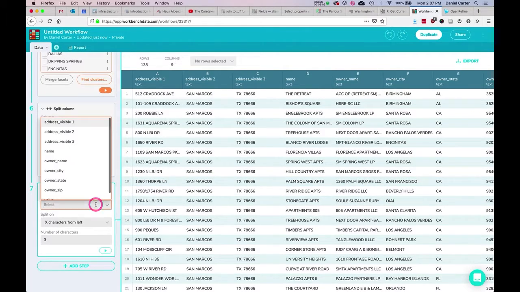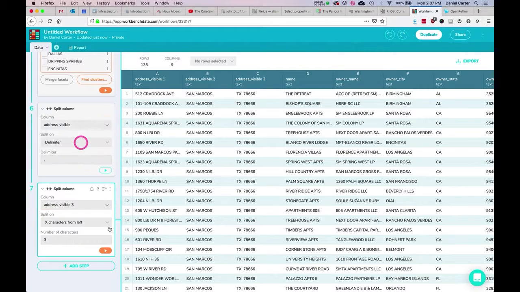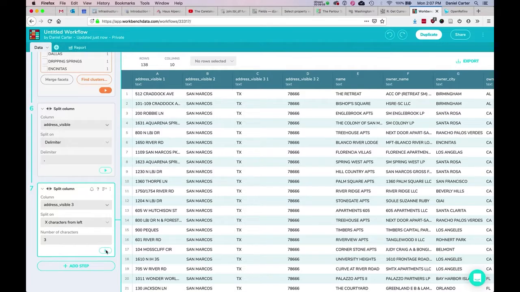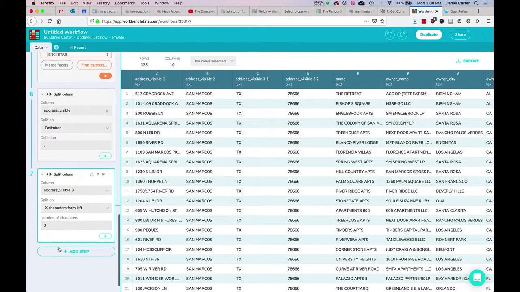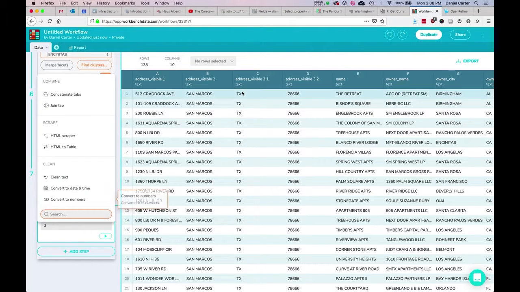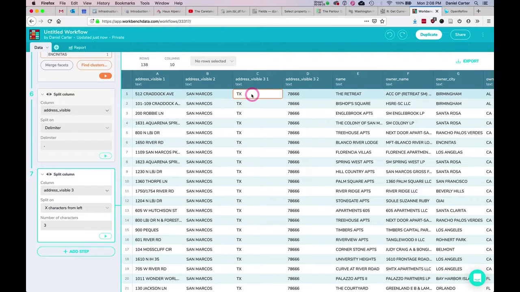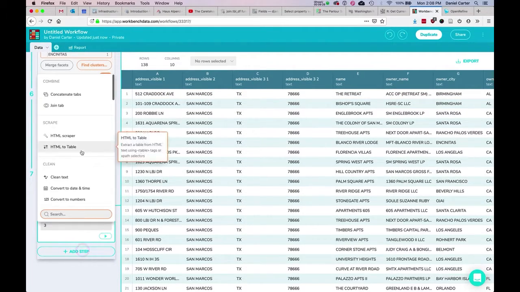Oh, I forgot to select my column. So I'm on address visible 3. And I now have state and zip code, and I could rename these if I want to. The last thing I'll show you is not terribly useful, but right here I said 3, so there should be, maybe there's not. If you ever need to, I'll just run through this really quick.